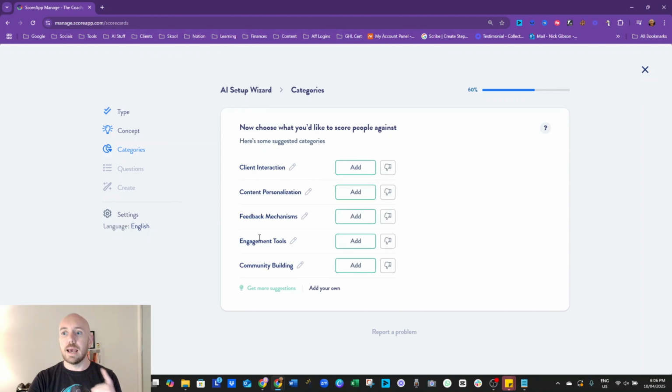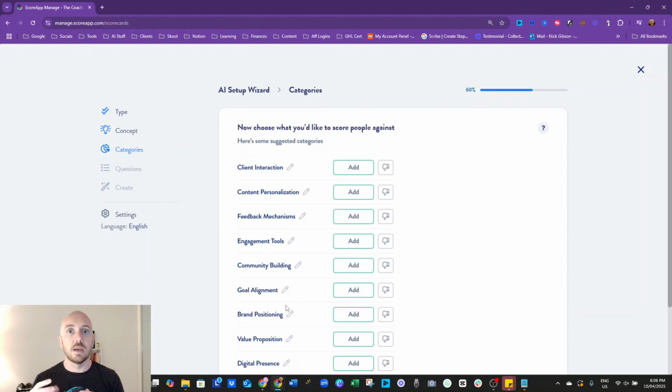All right. Now we get to choose our categories. So we're going to score in a couple of different categories. We can add in our own. We can get more suggestions here. But these are the different areas that we're going to be scoring someone in. So we're going to have like 3 questions for each one of these, and it all ladders up to one big overall score. Okay, so I'm going to choose client interaction because I think that's good.